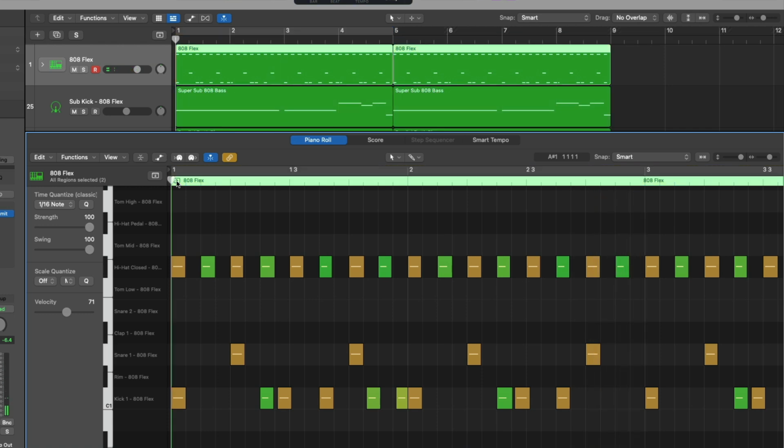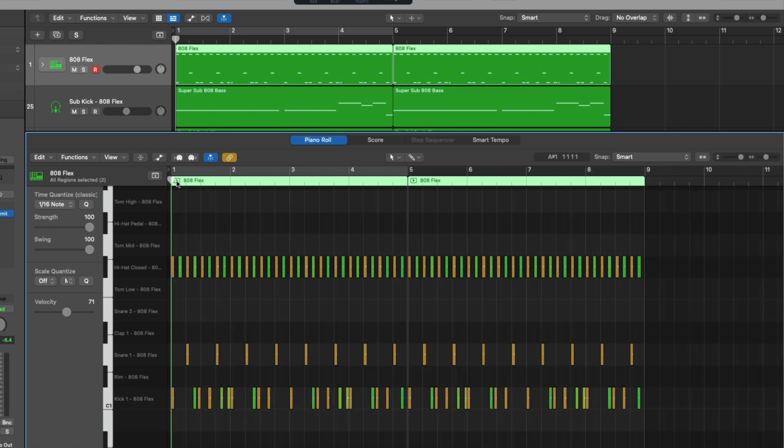All right, so from here we have quantized every single note across both regions on this Drum Machine Designer track. And we've 100% quantized this performance to a 16th note value with 100% swing added. I'm going to select all my notes and set the strength back to 0, as well as the swing back to 0.